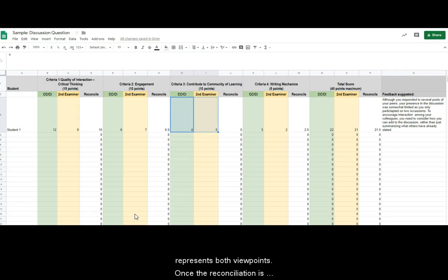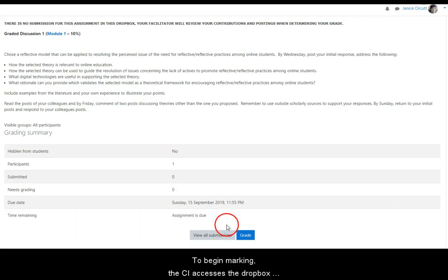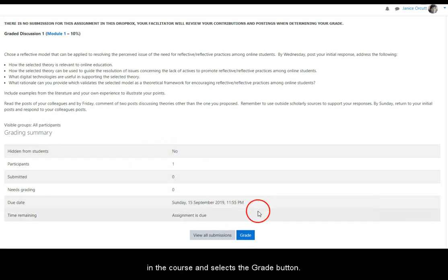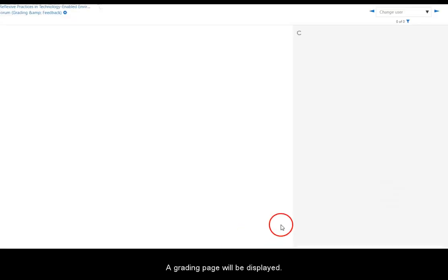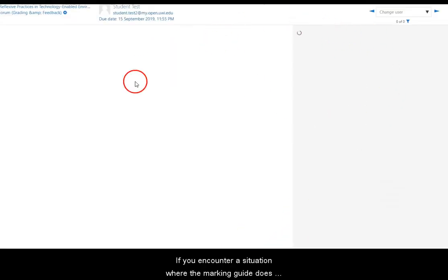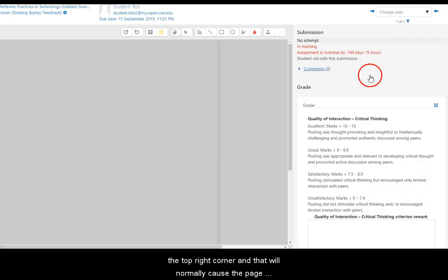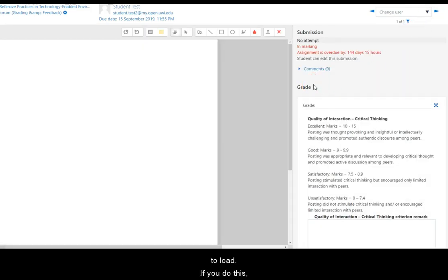Once the reconciliation is finalized, the first examiner is ready to input the grades in the Dropbox. To begin marking, the CI accesses the Dropbox in the course and selects the Grade button. A grading page will be displayed. If you encounter a situation where the marking guide does not instantly appear, click the Advanced button on the top right corner, and that will normally cause the page to load.